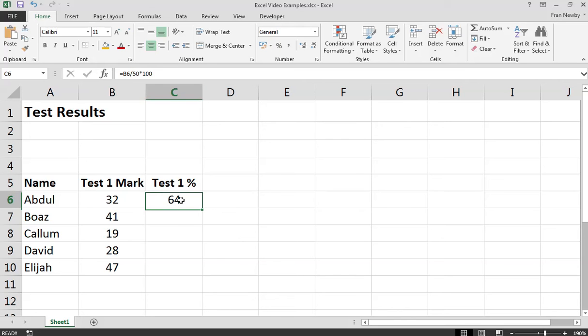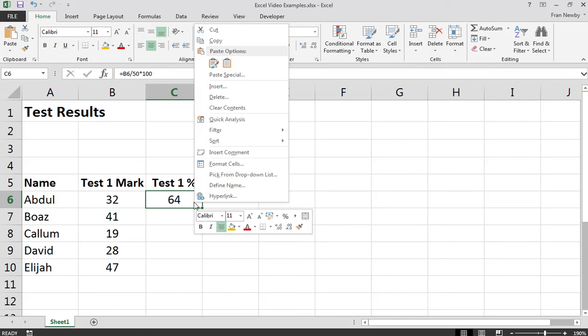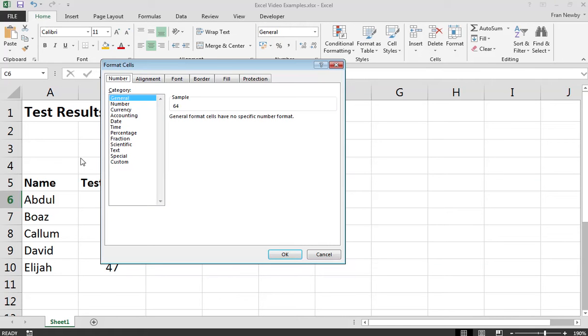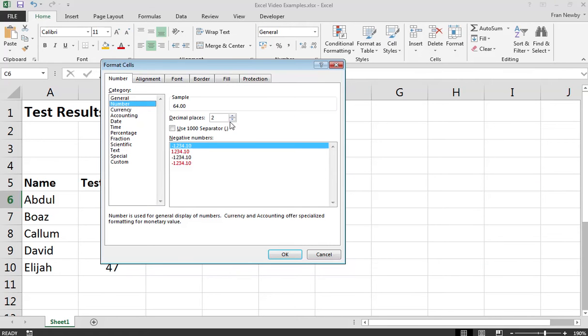So this person's got 64%. Now if we want to display that maybe to one decimal place, we can right click, format cells, number, and we can change that to whatever position we want. Let's say we want it to 1dp.